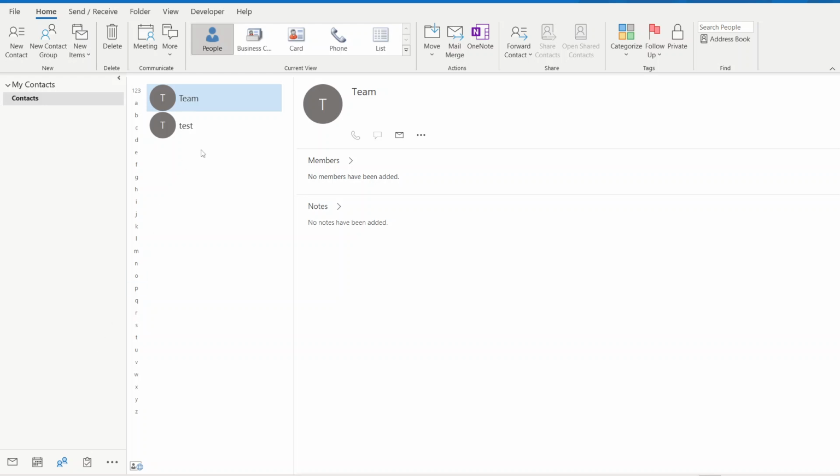Now, among all the contacts, your task is to locate the specific contact group you wish to share. It's imperative that you select the right group, especially if you manage multiple contact groups for different purposes. Simply scroll through your list or use the search function if you're dealing with an extensive array of contacts. Once you've found your desired group, click to select it. This action will highlight the contact group, indicating that it's ready for further actions.